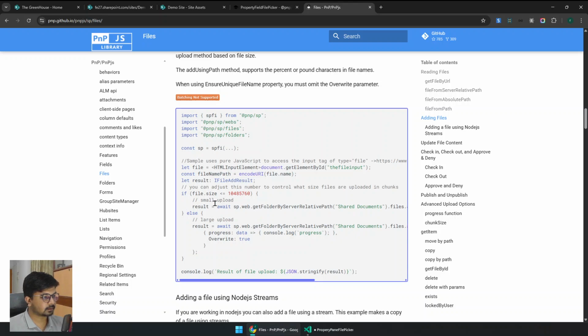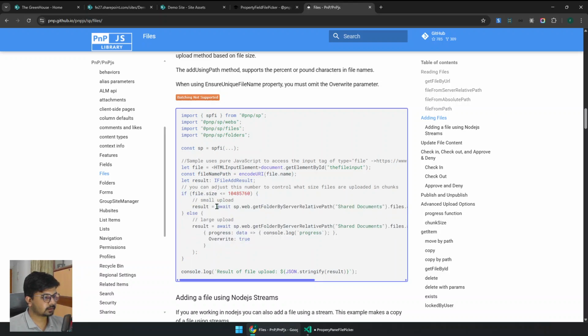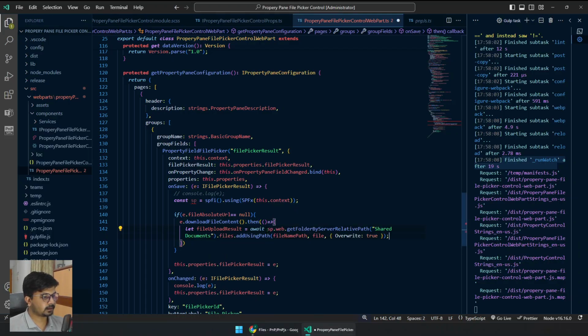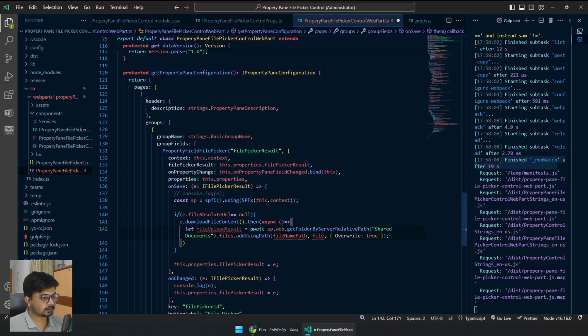Yeah, so this one, small upload, large upload, because we are just going to use the small upload, less than 10 MB. So I'm not using all the functions here, just this one only. So just copy it and paste it here. So await, we need async as well, so I will add async and file name path.